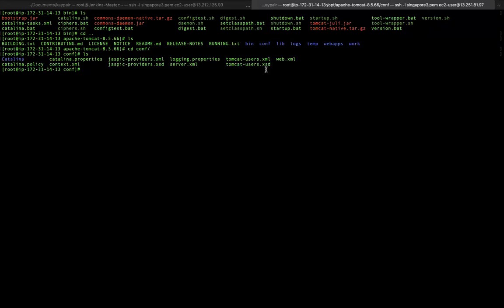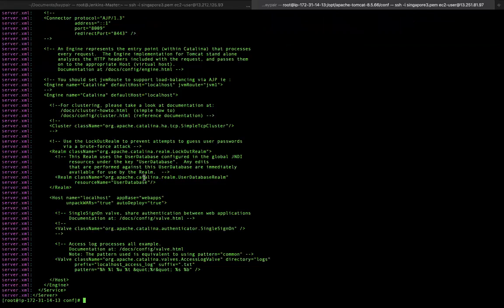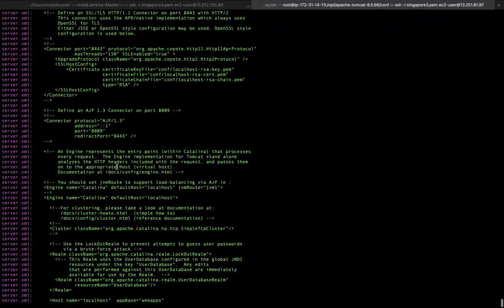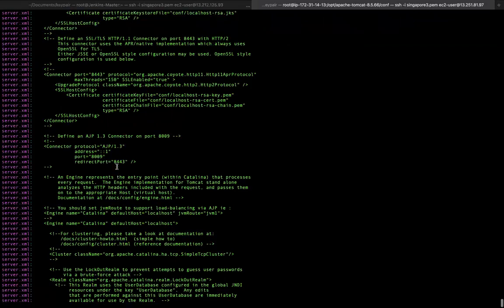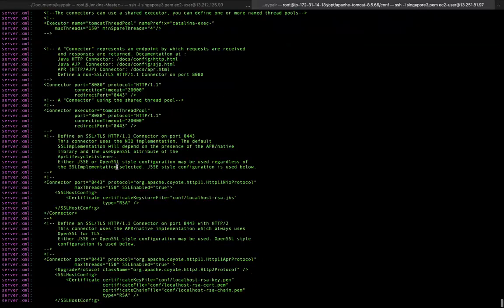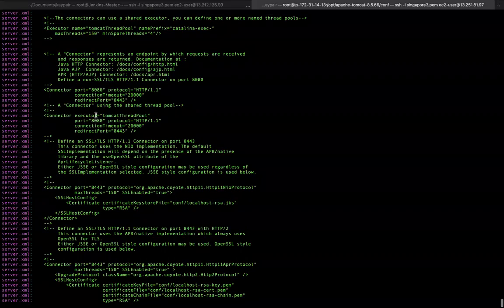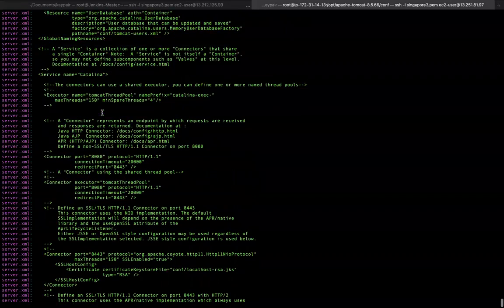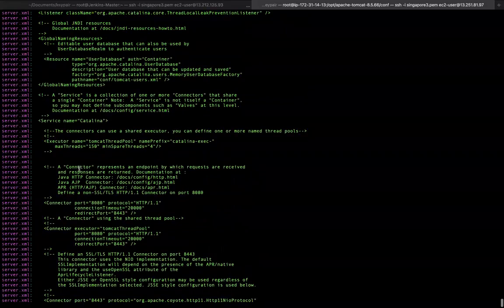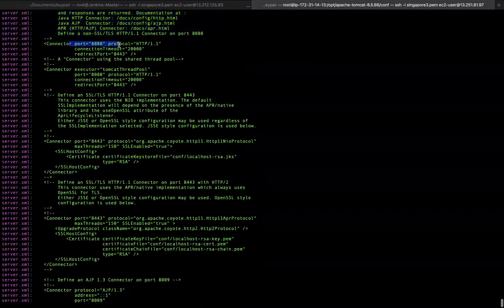So here you can see server.xml. Yes, see server.xml. I just want to show you the port number. It's 8080 by default in server.xml. All right, so here you can see the connector. Yeah, that's correct. This is the connector, which is nothing but connecting to an end user.